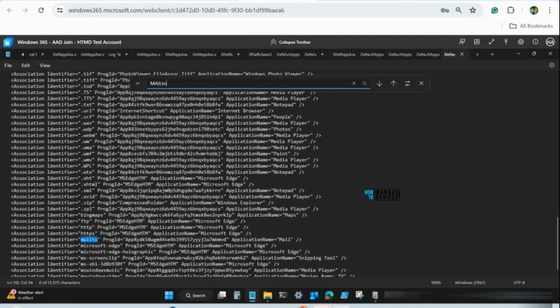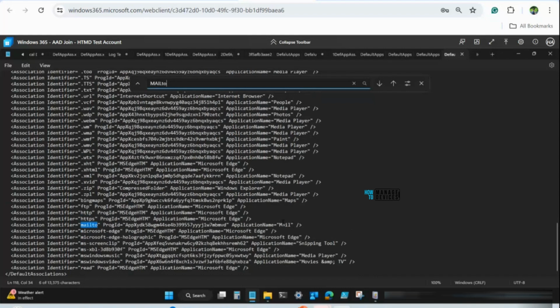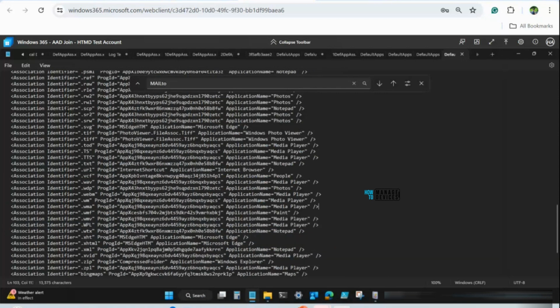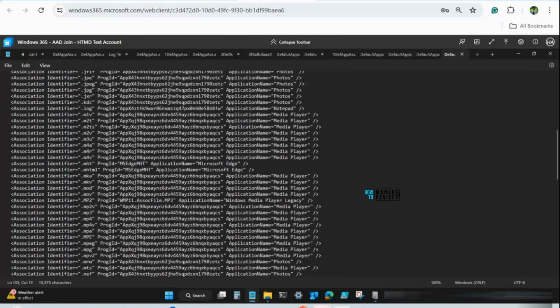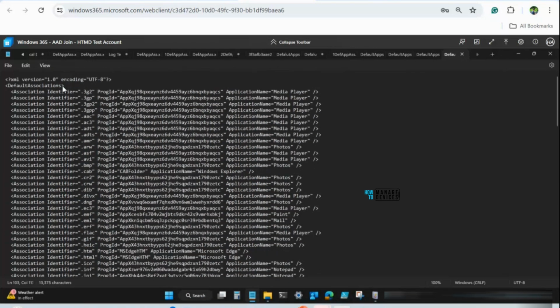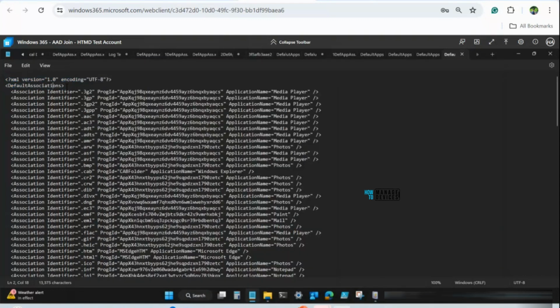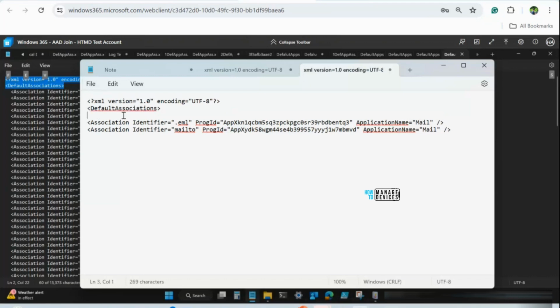So you can also see here the mail to is already configured in the default mail app, so that also I'm just copying. Okay, so another thing we want, since it's an XML, we need the header. The body we already copied, and the header will be similar. So just copy the header of the XML, so then only we can encode it based on our requirement.